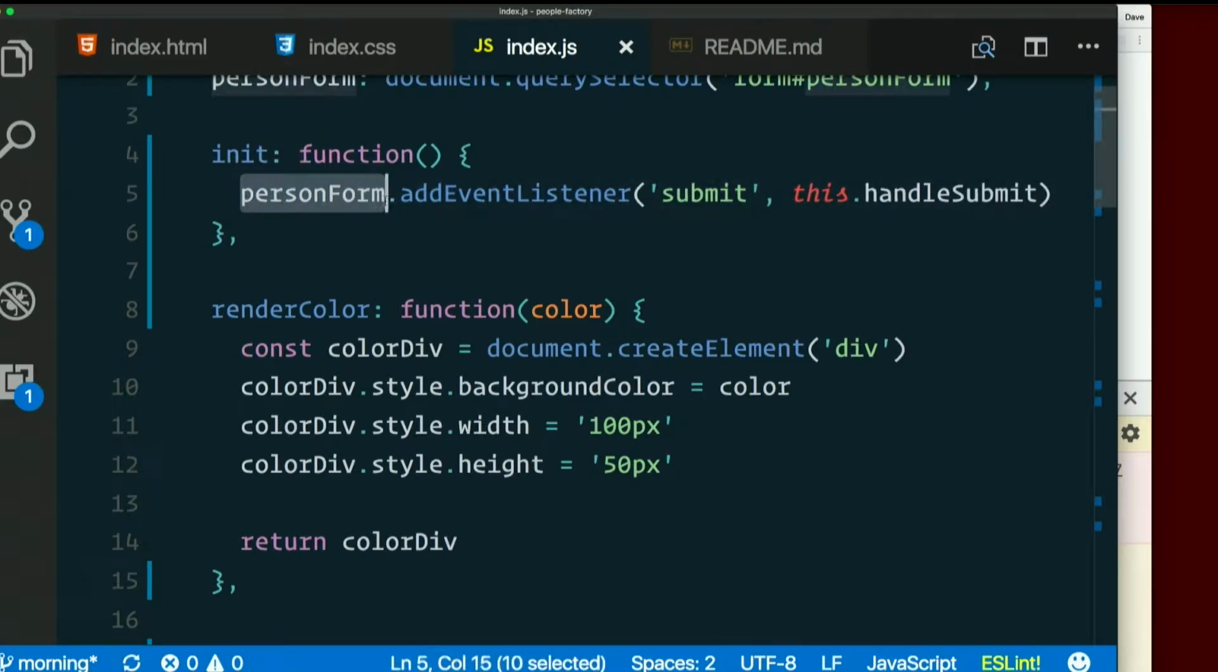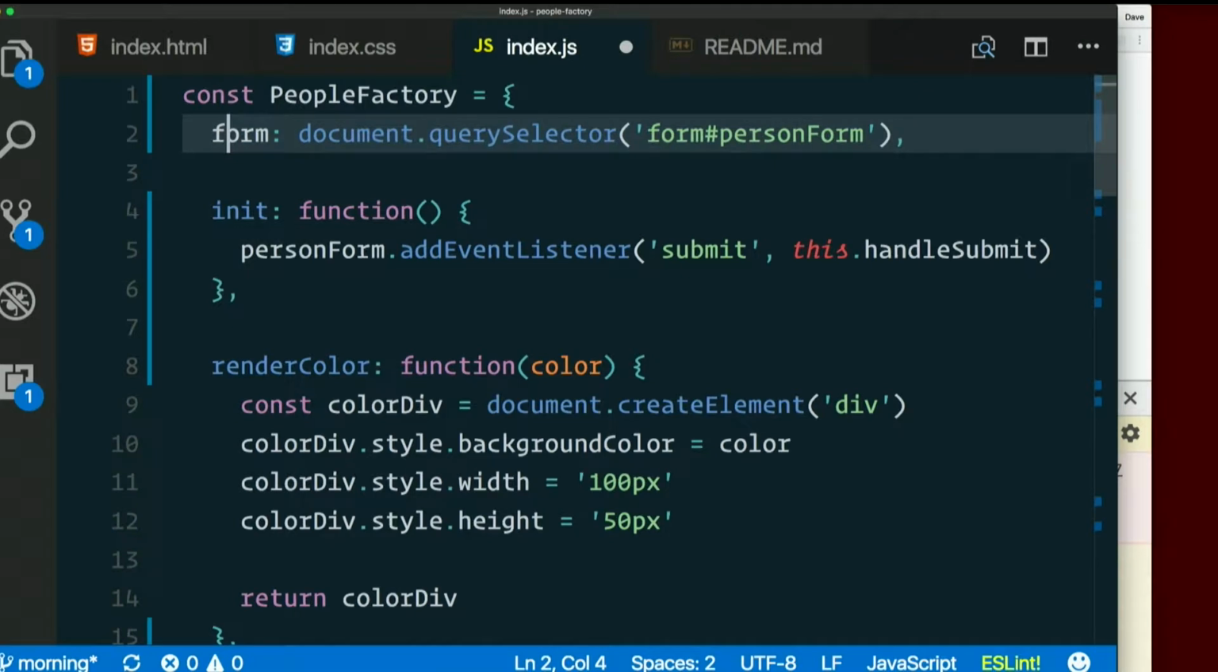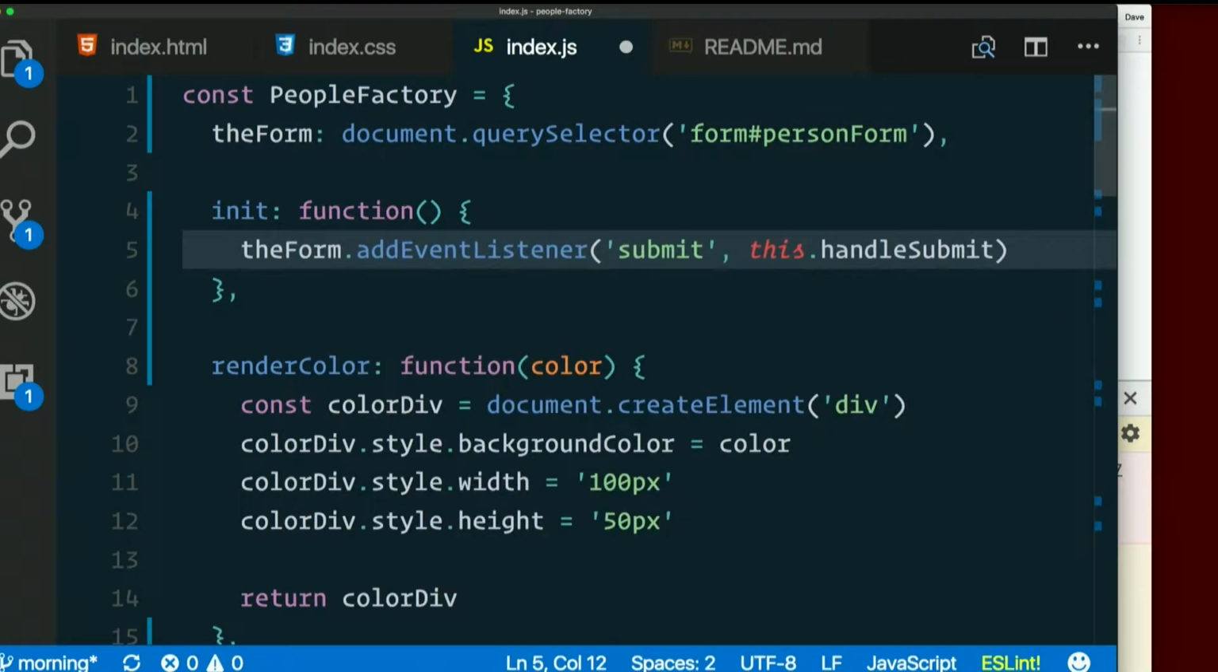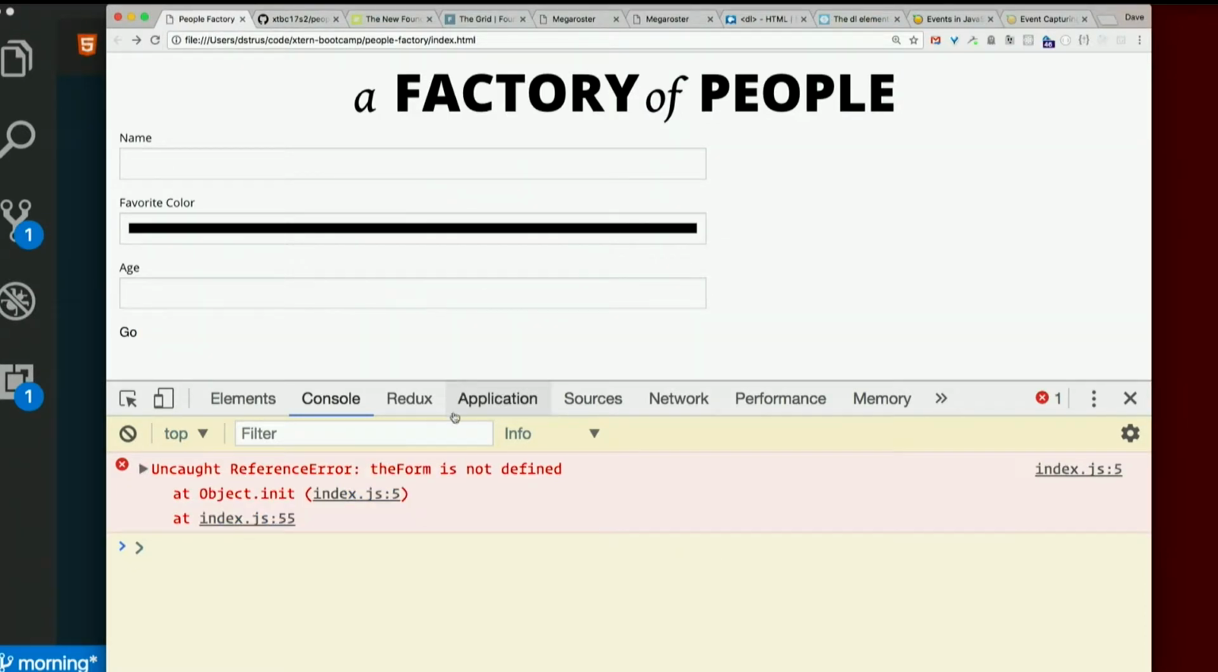So person form, let's just change this to form or the form or something just to make this point. If we change this to the form, instead of giving it the same name as the ID, now we're still finding it by ID with query selector. We didn't change the ID. We just changed how we're referring to it within people factory. Now we should get an error. The form is not defined on line 5.